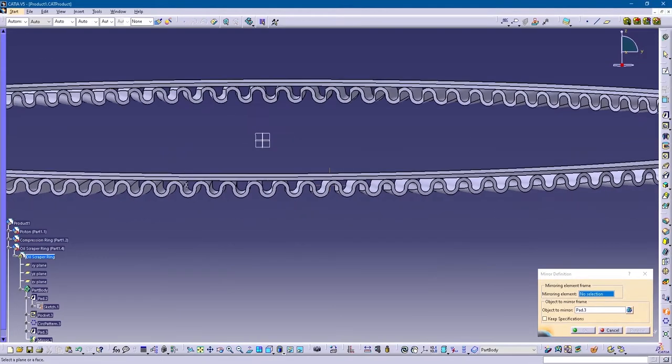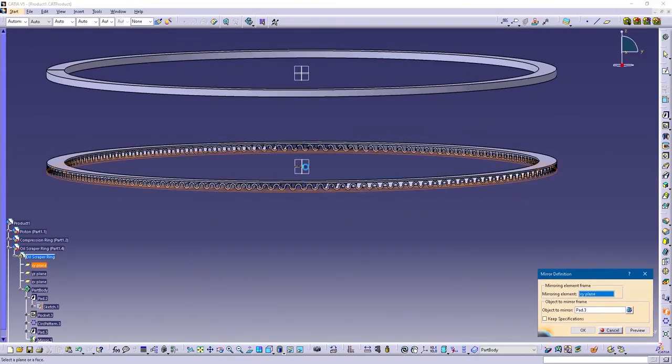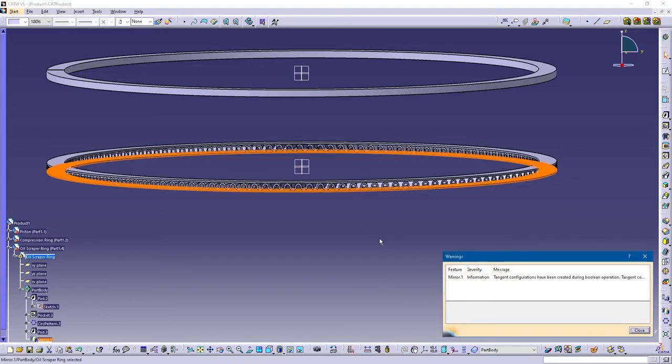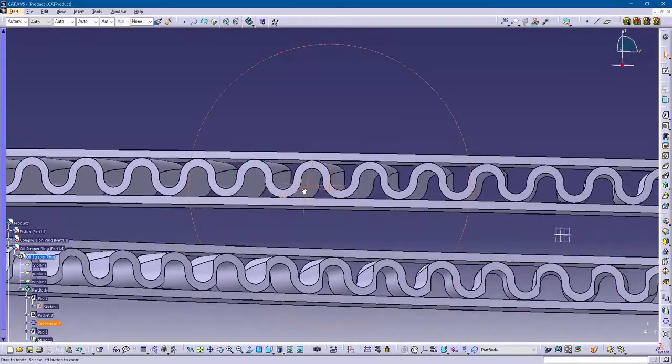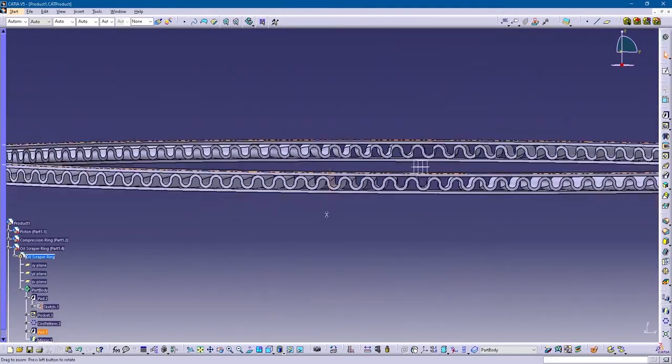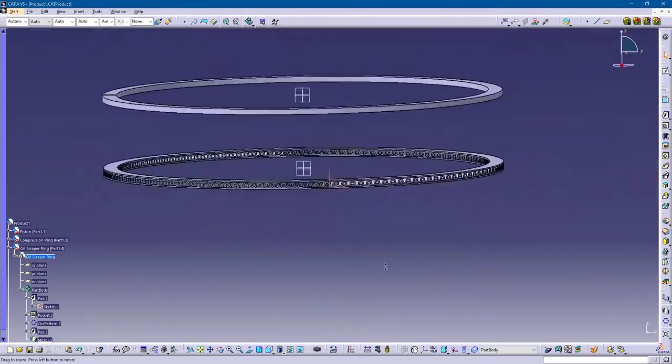Mirror the part about the XY plane by the mirror tool. Our oil scraper ring is complete. Next step is to design a piston pin.